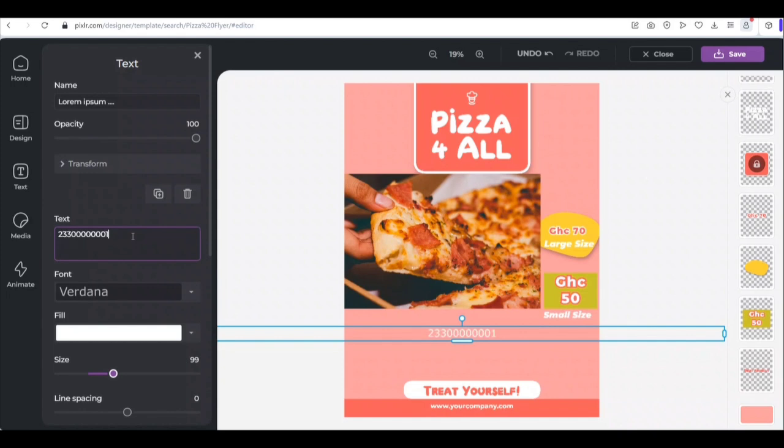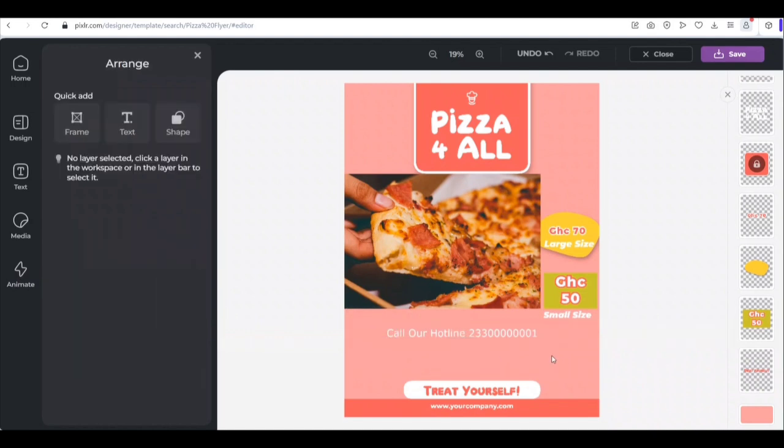233-00001. So that's our toll-free line. Maybe you want to add some text. Call our hotline. So we type call our hotline. Okay. Then you come back to the flyer. You click here, and then you can see it is now there.